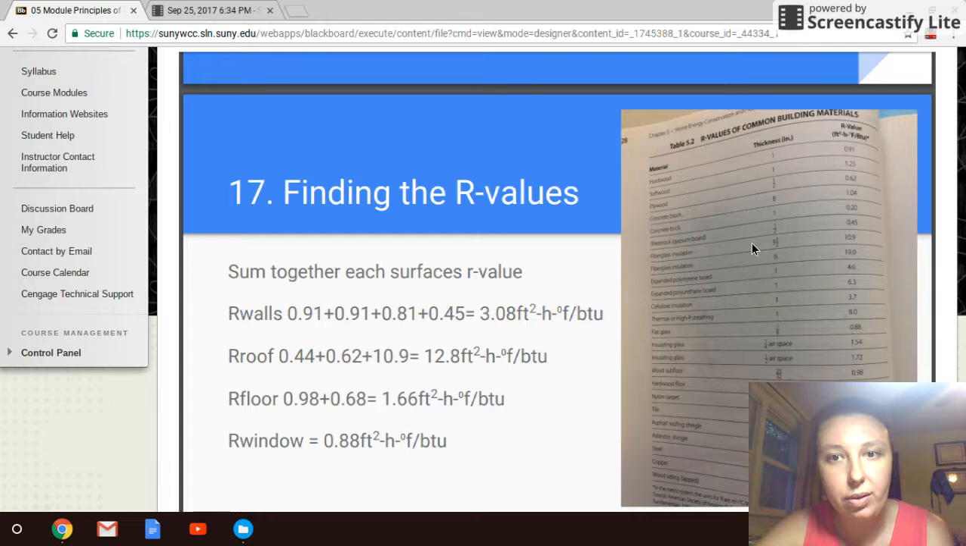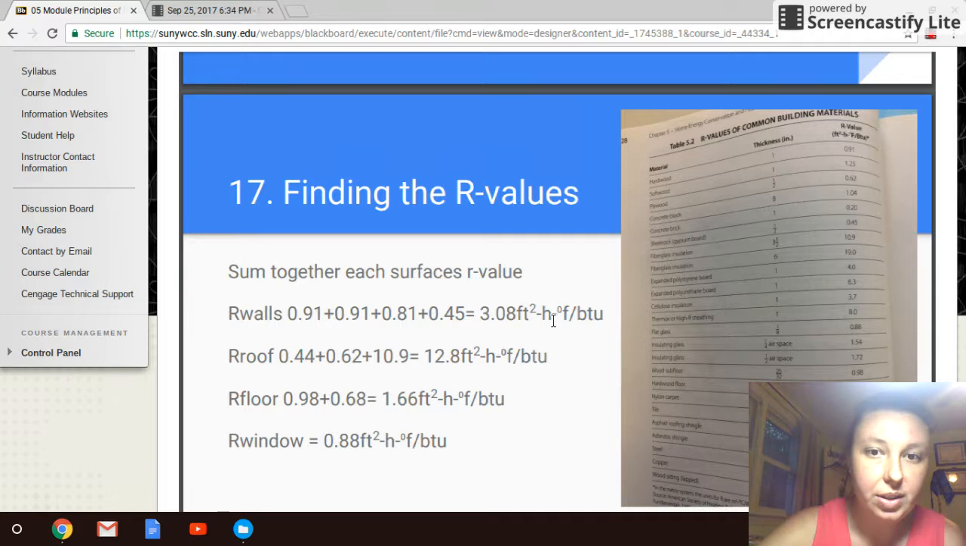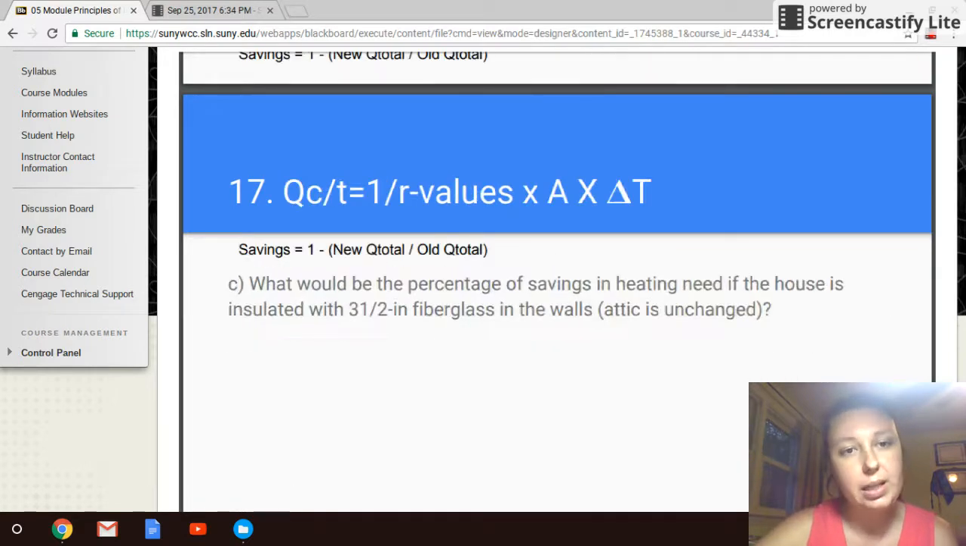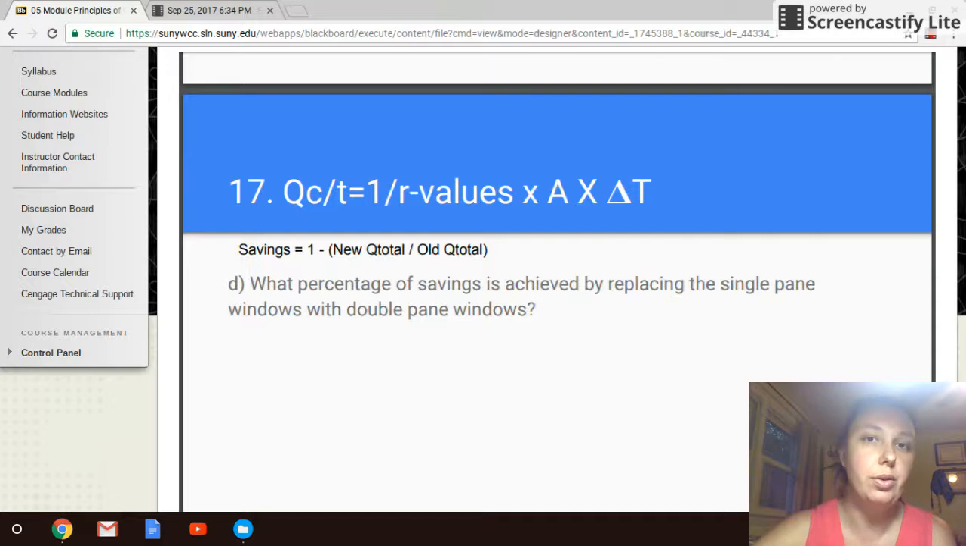So I've got my little fiberglass 3-inch, 10.9. I'm going to take my walls right here, right? And I'm going to add a 10.9 to that number. So make sure that you're doing everything appropriately. Take your time, try to understand why you're doing it.